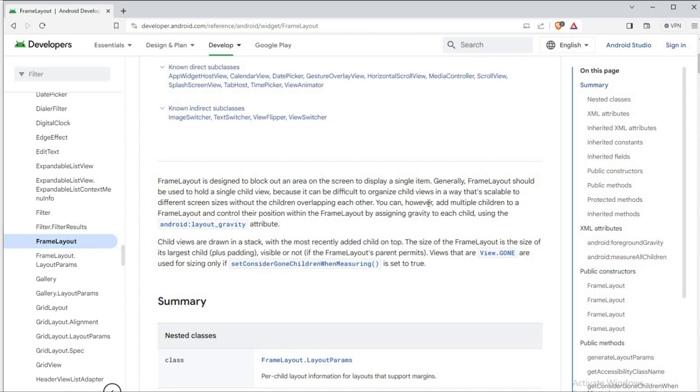Also, you can add multiple children to a frame layout and control their position within the frame layout by assigning gravity to each child using the android:layout_gravity attribute. So it is telling us that you can use multiple children, but generally it is used to show a single child.